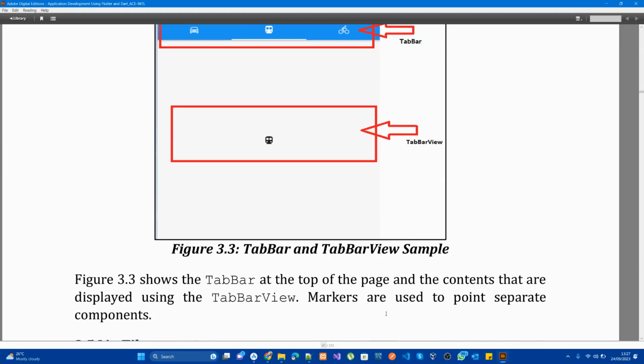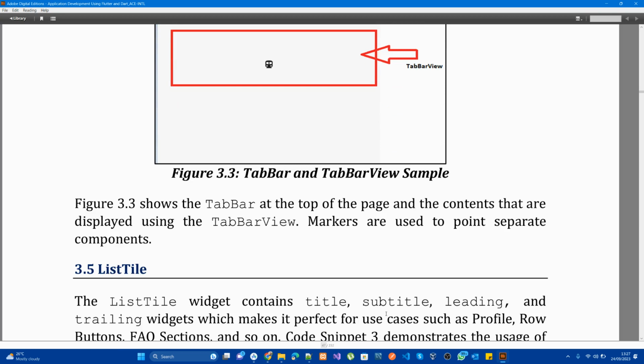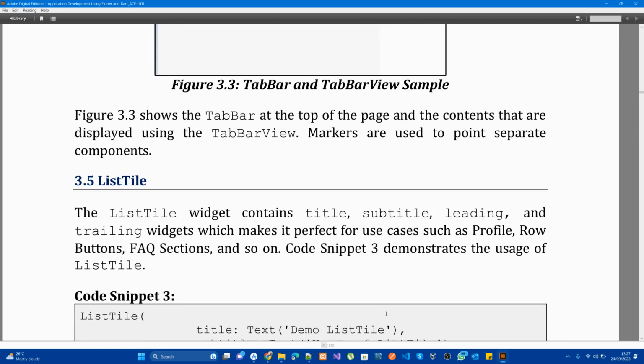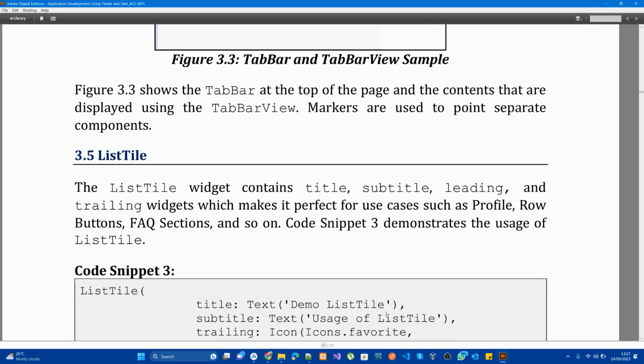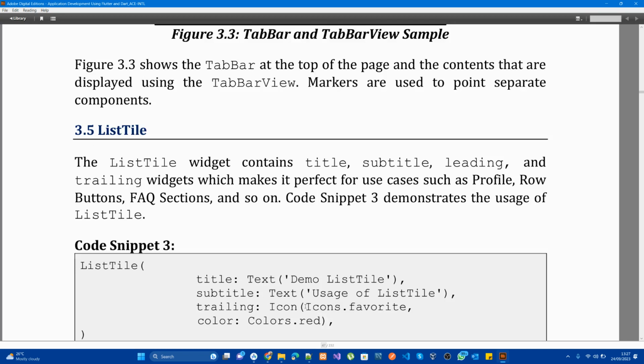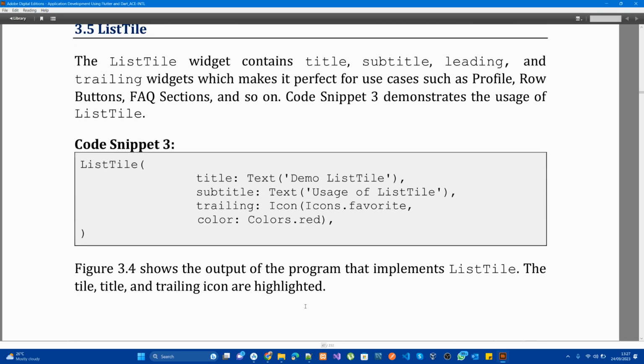You've spent a lot of time on this already. So list style, these are some things that we will use already in this demo. Yesterday we used list style. The list style widget contains title, subtitle, leading, and trailing widgets, which make it perfect for use cases like when you want to define your profile, your row buttons, like FAQ sections and so on. Then you can use a list style. So we saw how we use a list style yesterday.